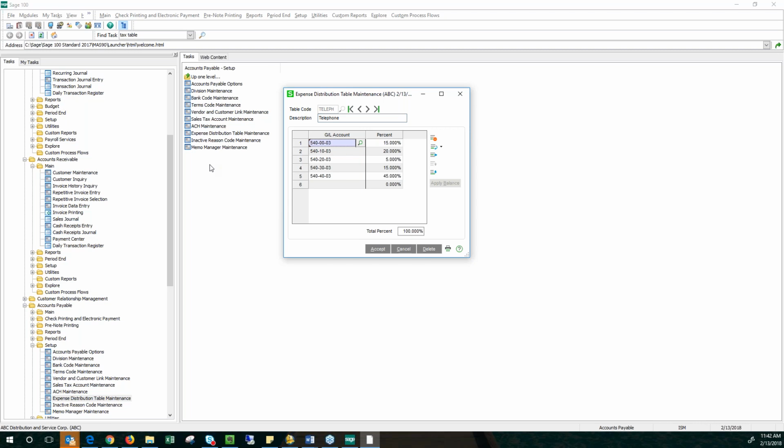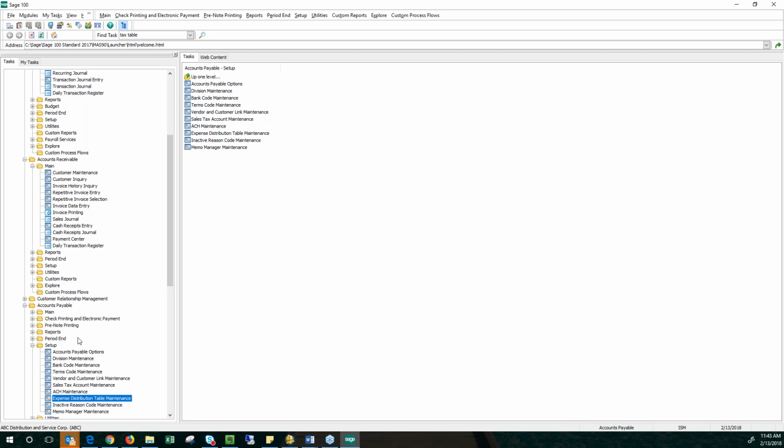We can choose the GL account. So for instance, I'm going to use this for a telephone bill. If we want to split up the telephone bill by departments, we can do it by 15%, 20%, etc. So I'm using this as the 540 account number with the sub account being 00 and then 10 and then 20, 30, 40. And those are all by my different departments that I have set up. So I want to say, okay, 15%, 20%, 5 to this percent, etc. And so as long as the total percent equals 100%, you're good to go. And so that's saved in the expense distribution table. You can save as many of those as you need to.